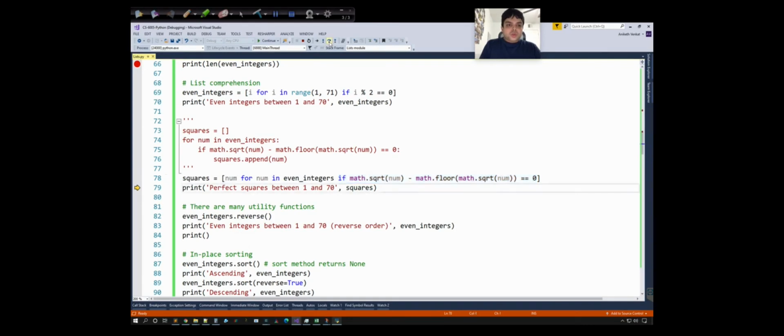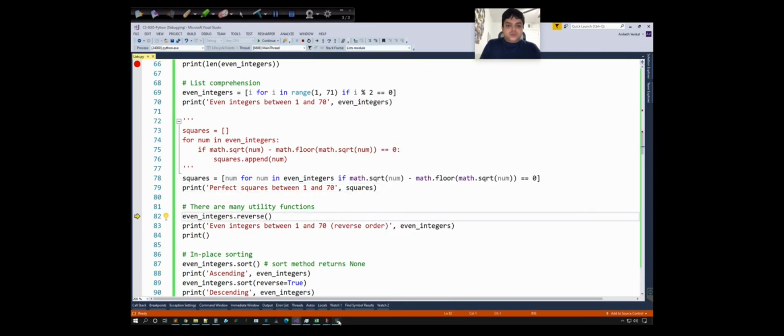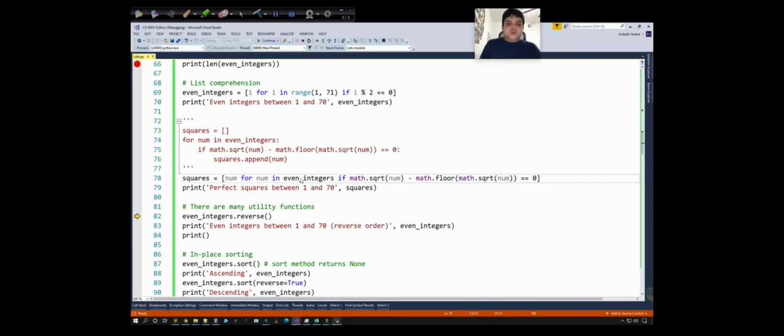So now when we print squares, perfect squares, we should see 4, 16, 36 and 64 to be part of our final list. Notice 9 is not part of this list because 9 is not an even integer. 9 is an odd integer. So therefore it is not even part of the even integers list that we are iterating.